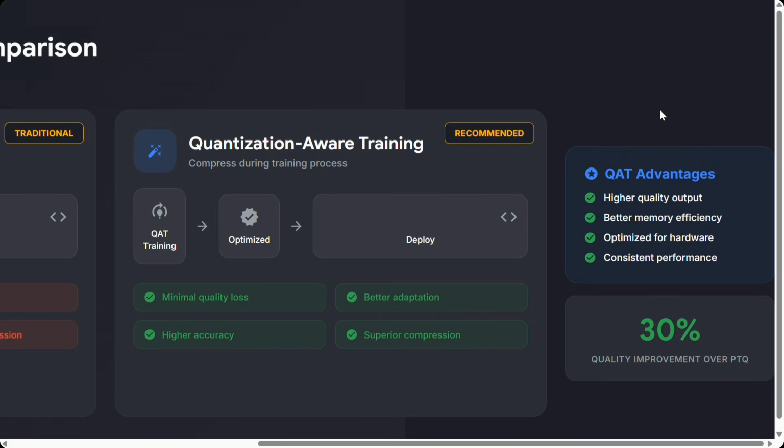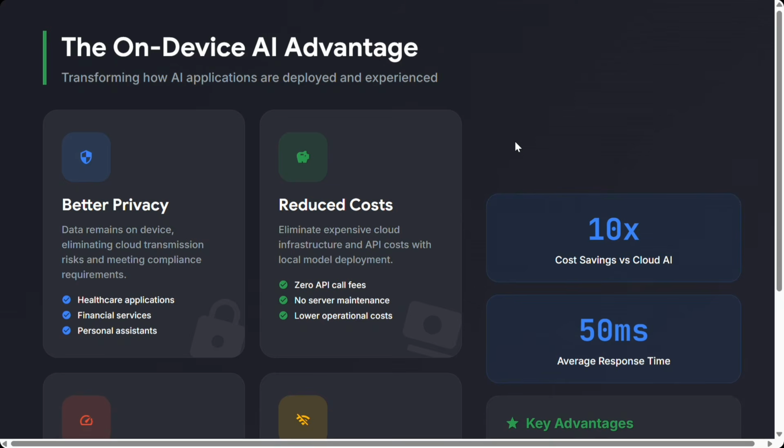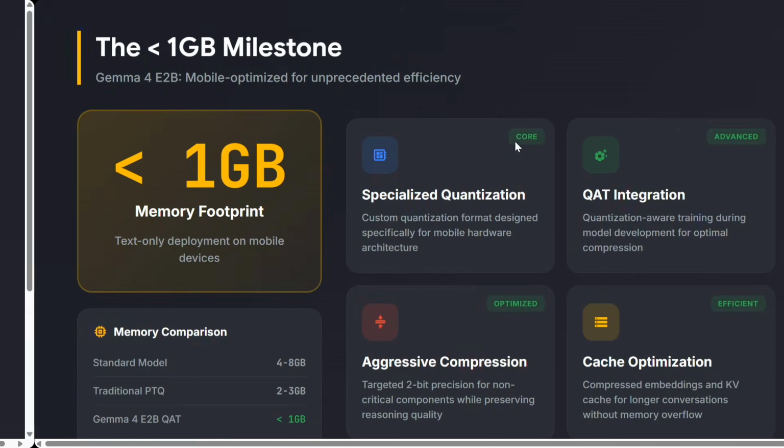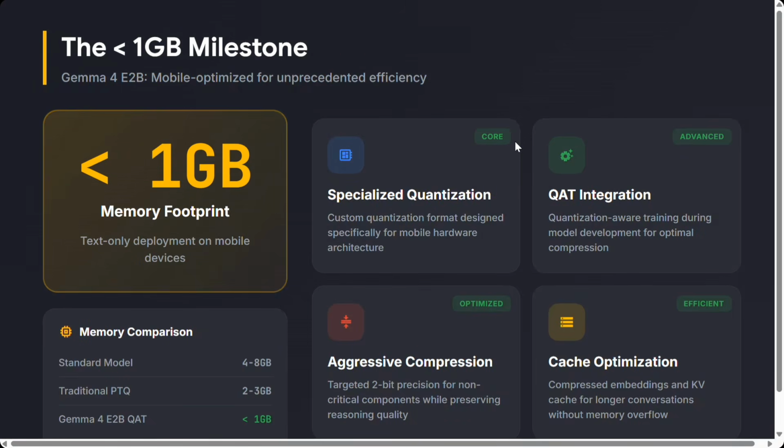This is QAT. The on-device AI advantage: better performance, better privacy, healthcare applications, reduced cost, zero API call fees, no server maintenance, lower operational cost. 10x cost saving when you are doing on-device AI, and 50 milliseconds average response time. This is the less than 1 GB milestone. Gemma 4 E2B is now less than 1 GB in memory footprint. That's the crazy part that QAT integration has brought in.